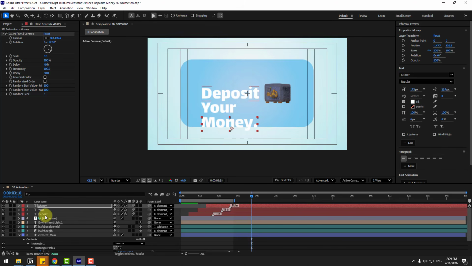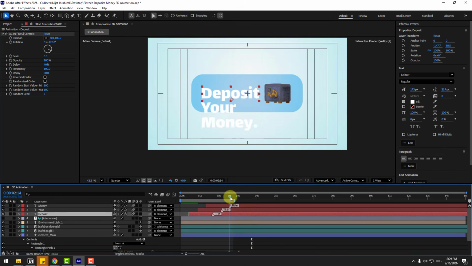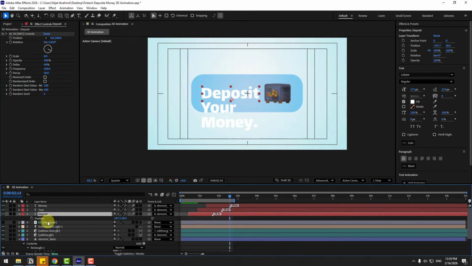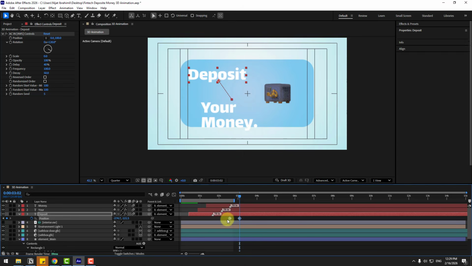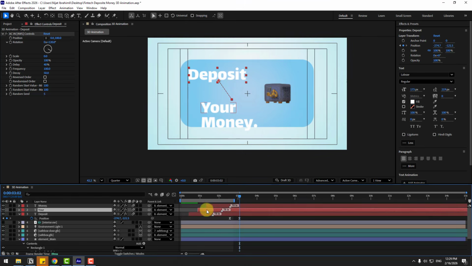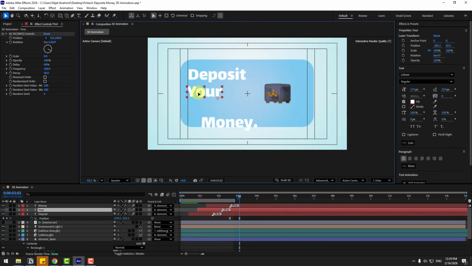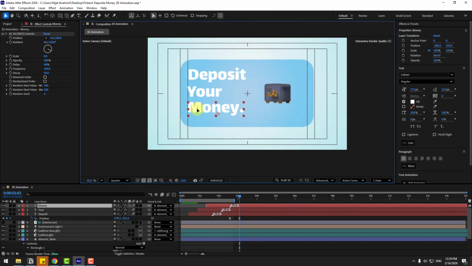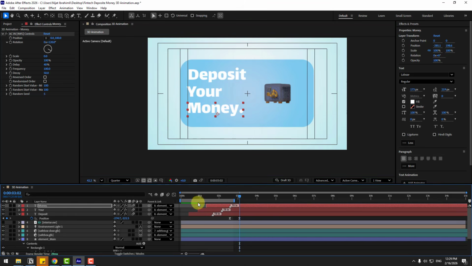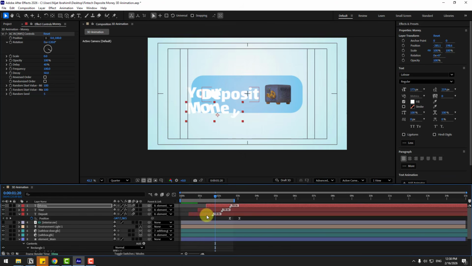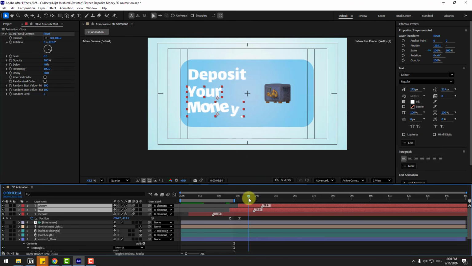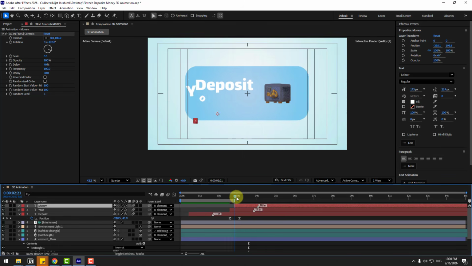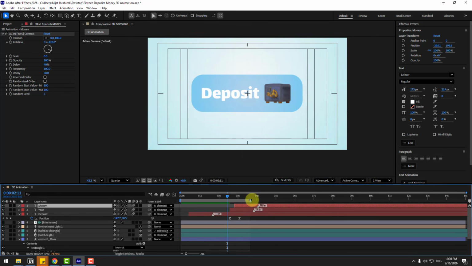So at this time select this text deposit and let's do the timing. At this time press P, create a new position keyframe, go to here and move it like this, move to the left and make keyframes easy ease. And the next text, let's move to here, and this move to here. Let's see. We can choose these text layers and move to here. And preview the animation.